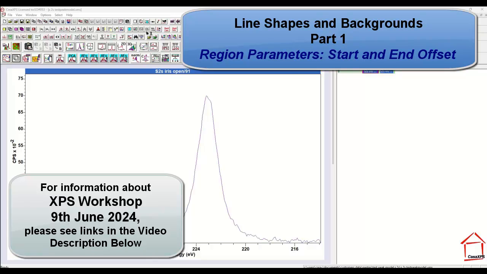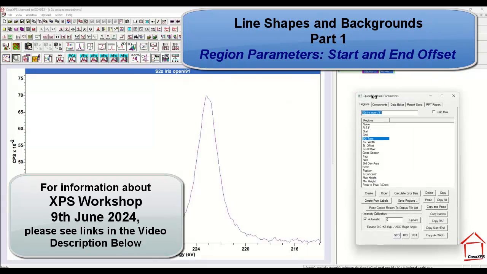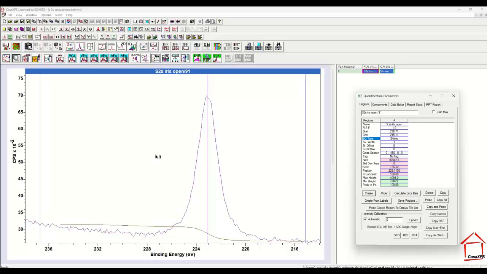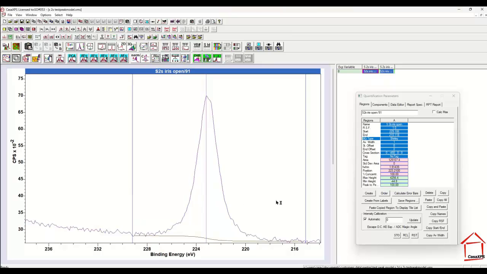In this video I'm going to look at the regions property page and how we create a background on data such as these. This is a very basic spectrum, and when I create a background I might perform operations such as I've just done, where I've moved the start and end parameters for this background, so I have a region over which I can integrate the signal above background and then therefore get an estimate for the amount of silver 2s.